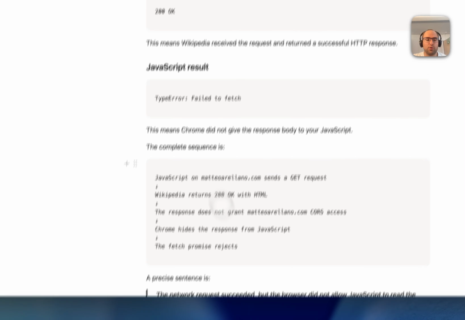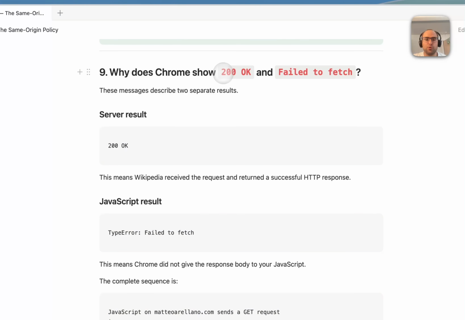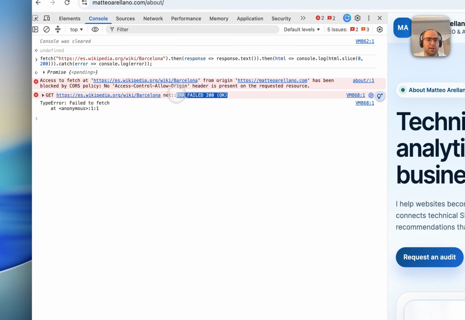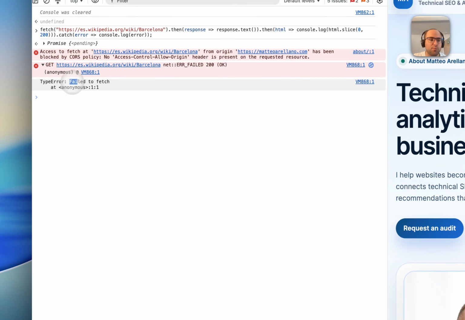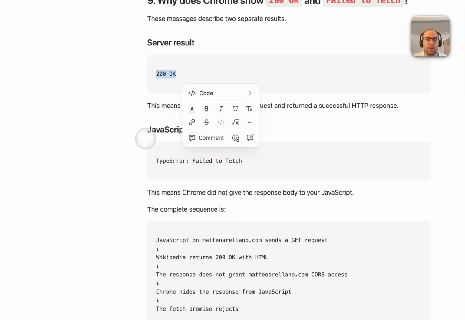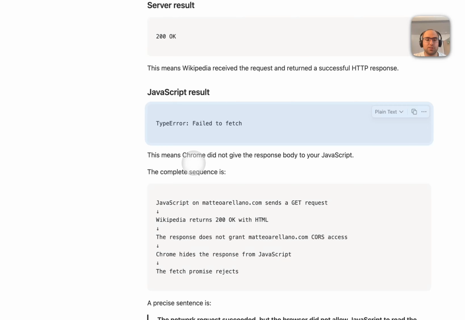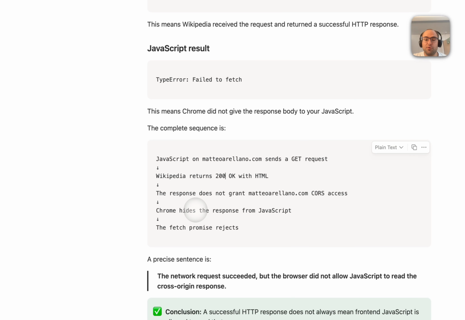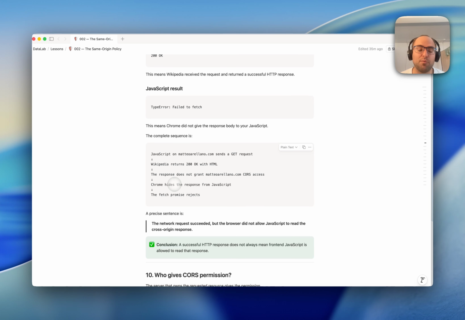Just to recap on what happened, why did Chrome show 200 OK and failed to fetch? So let's go back into the script. Why did I get this, but I still got 200? This is the most important part to understand. Server result was 200 OK. The JavaScript result was failed to fetch. What this means is that JavaScript on my own website, mateoarellano.com, sends a GET request. Wikipedia returns 200 OK with HTML. The response does not grant mateoarellano.com CORS access.